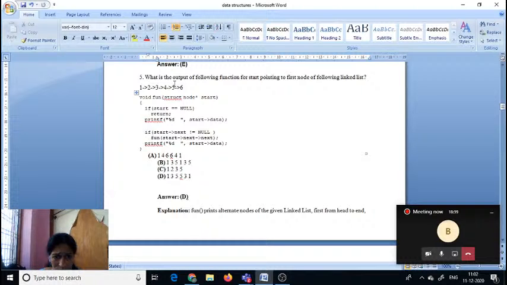So now it displays this value. After that, start dot next not equal to null, and here start dot next equals null, so it returns. So after returning here, the printf is there.